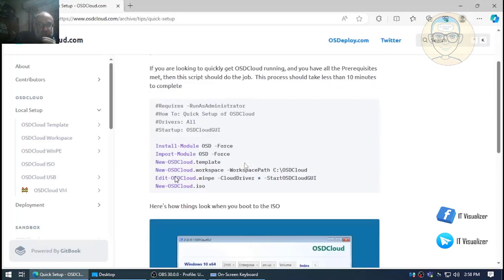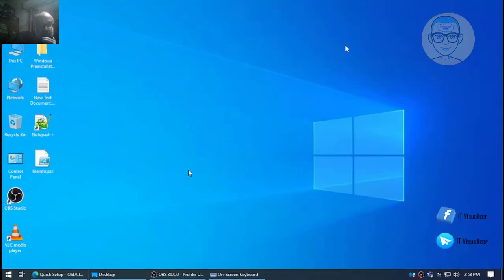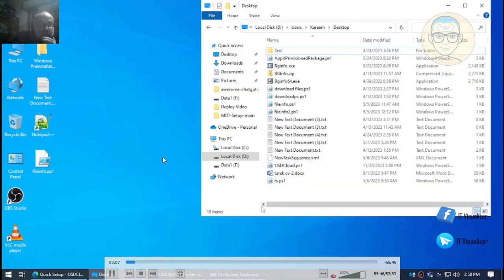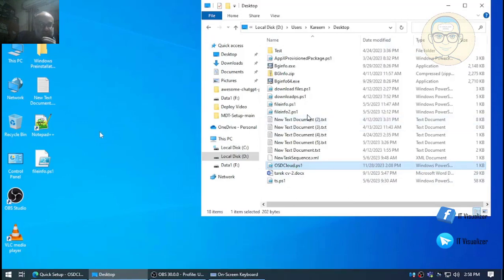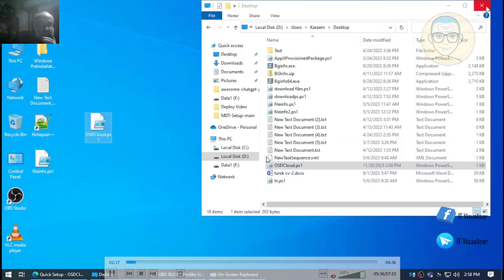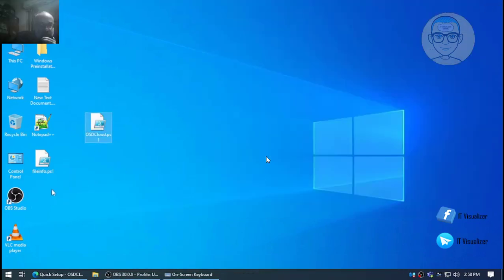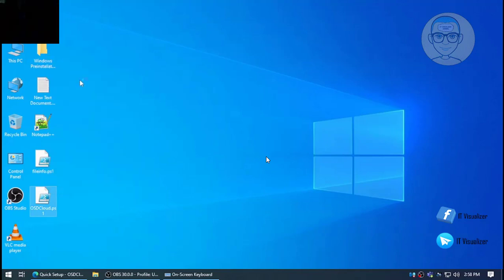and get the quick setup. Okay, so we'll copy all of these and put it in a script. So I have already done this. This is the script, OSDCloud. I have created a PowerShell script with all of the lines in the website or the URL. We will right click and edit, and we'll begin implementing the lines one by one.